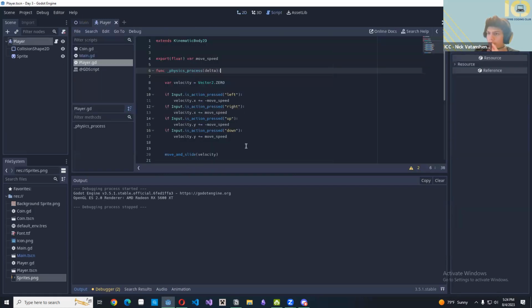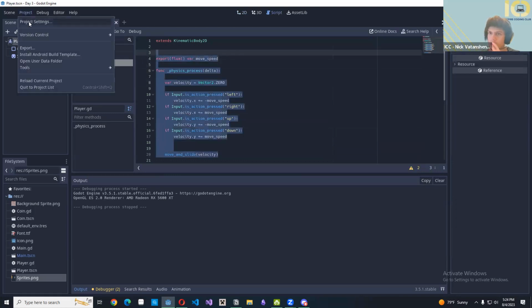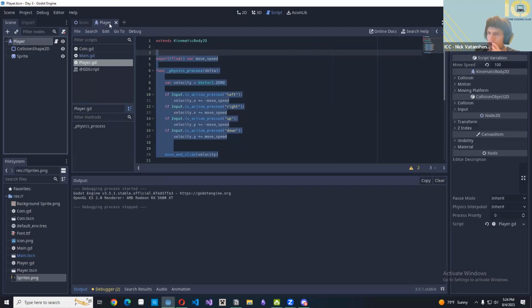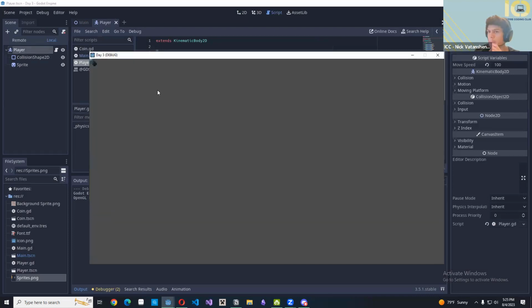So double check the script, double check your input map, double check your move speed, and make sure you are running the player scene. And then whenever you play and test it out, your player is going to be in the top left corner. And so you can just move them out of that corner by using the arrow keys or the WASD.